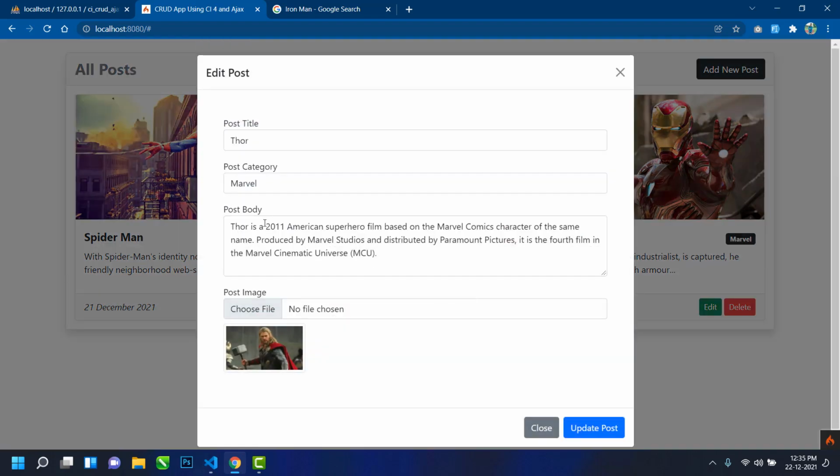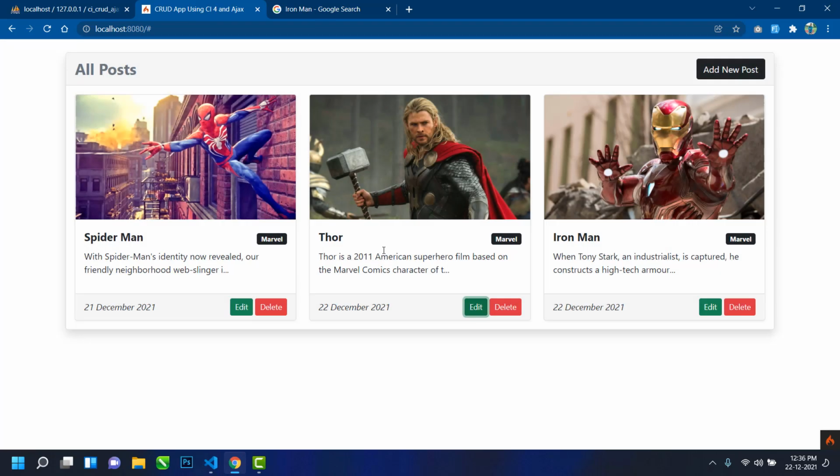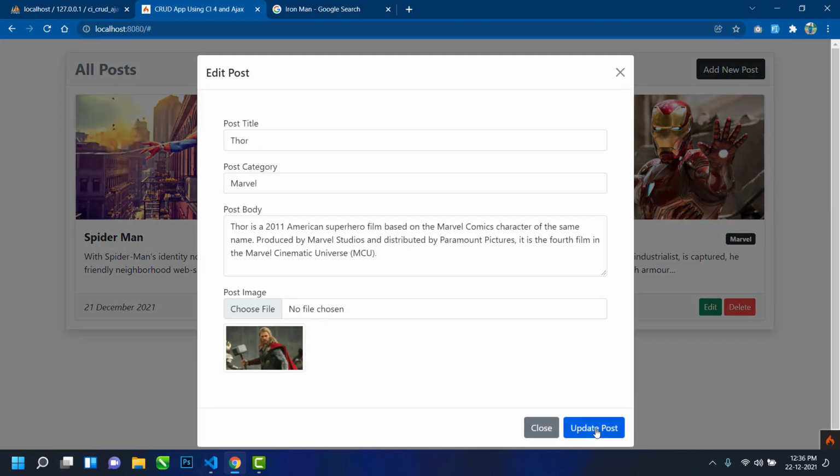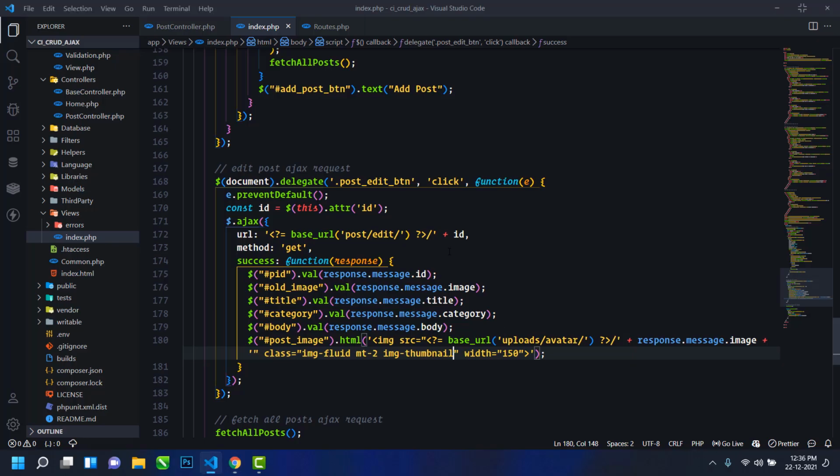We click on edit, then you can see all the previous values are set in these input fields and also showing the image preview, okay. So next what I will do is, when we click on this update post, then we will send all the previous values, or if we edit any value, then we will send the updated value to the controller, okay. So let's work on this.